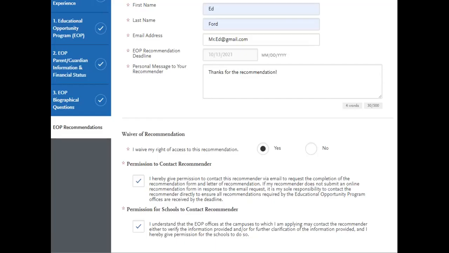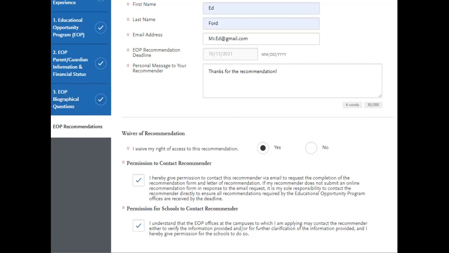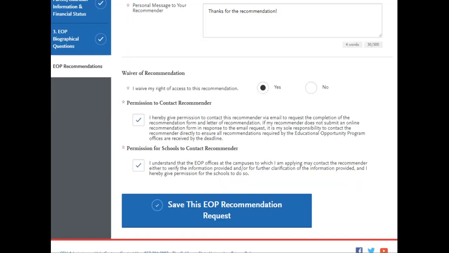Next, you may enter a personal message for your recommender. For example, thanks for the recommendation. You may choose whether or not to waive your right of access to the recommendation, and you'll want to click all of the boxes to indicate that you give permission for Cal State Apply and the campuses you're applying to contact the recommenders directly. Once you've completed this section, you will go ahead and click Save the EOP recommendation request.